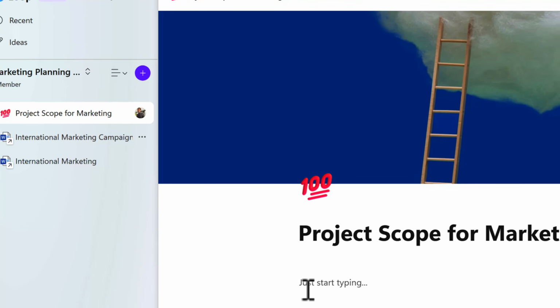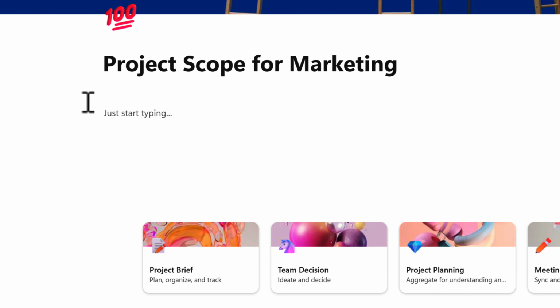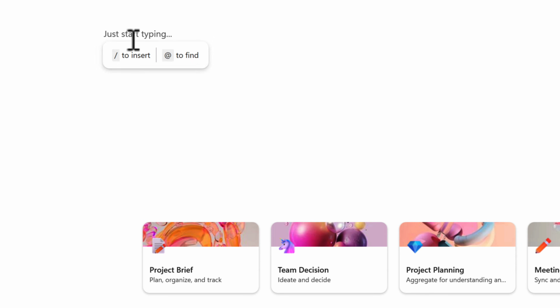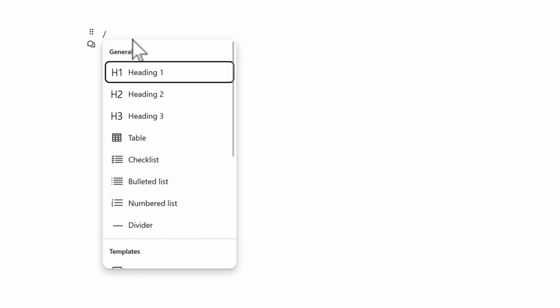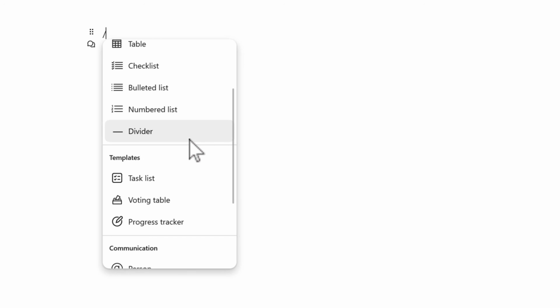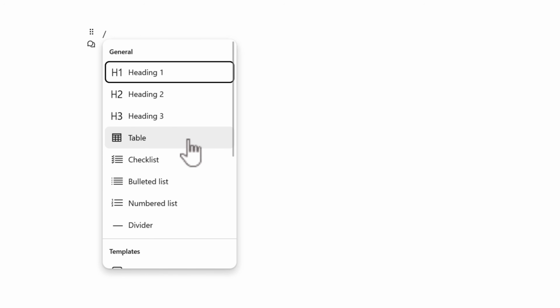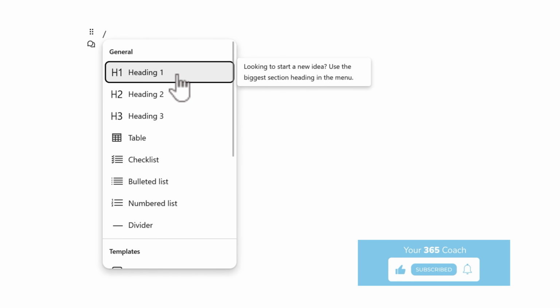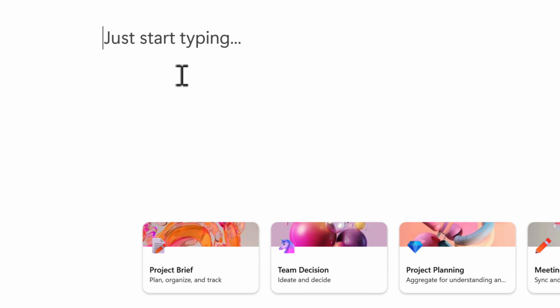But I can begin, of course, adding content in this project scope for marketing. Click into it, it says just start typing, and of course I could do the old fashioned, which is start noting in text some project scope. But if I also click on the / button, you'll see I can now begin to actually format and add other components into Loop that will also be dynamically updated and shared with other people. So I'm going to use a H1 or heading, and I'm going to just note here for the project outline.